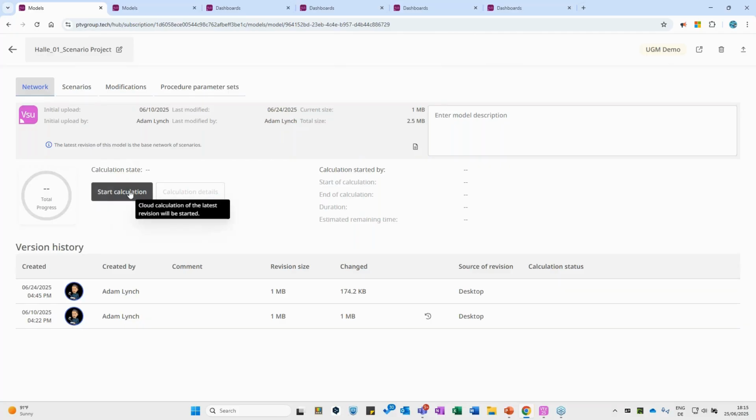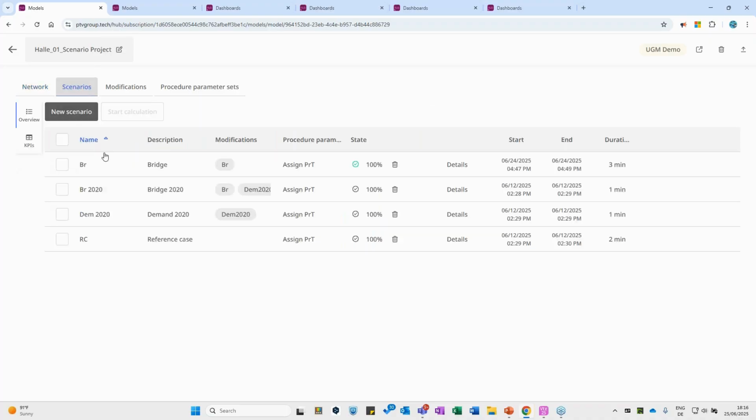I can start a calculation of the base network. I can see which versions or revisions I've made throughout the model. I can revert changes of the revision in case one of my colleagues makes a mistake. We can see the scenario management, so all the different scenarios that are set up.